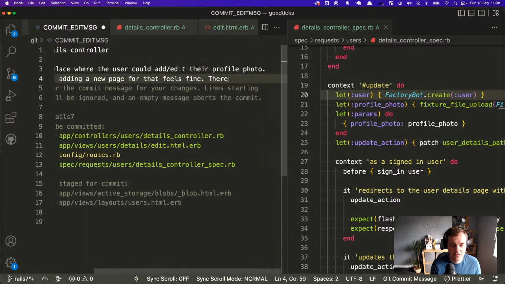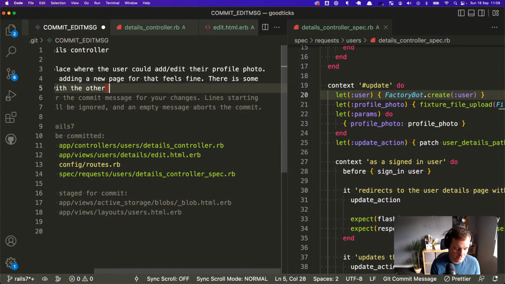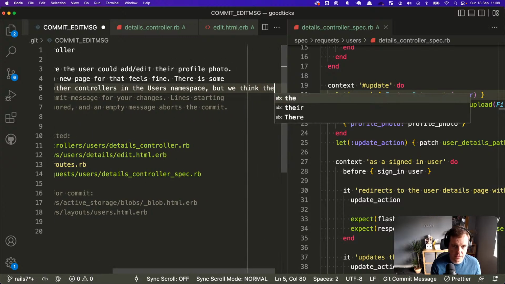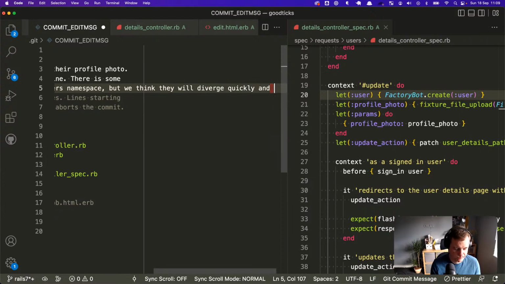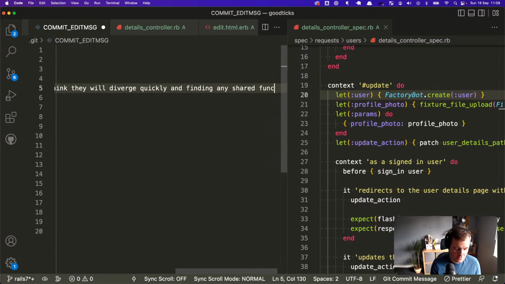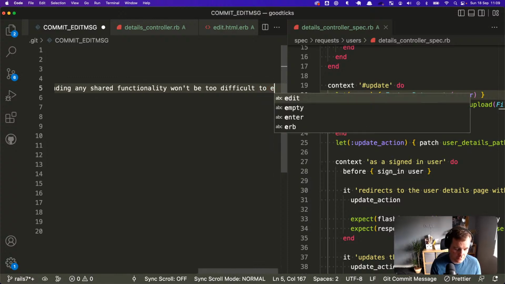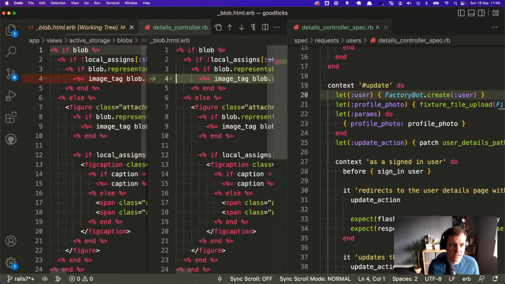There is some duplication. The other controllers in the user's namespace, but we think they will diverge quickly and finding any shared functionality to defer to check later. Just trying to tell myself why I didn't look to do any of that stuff, which all feels fine.